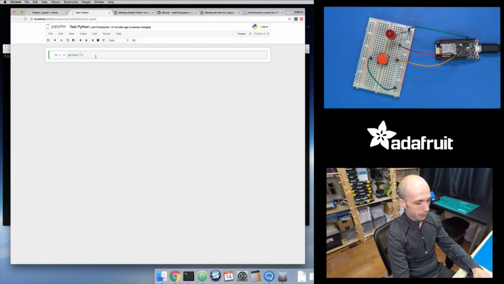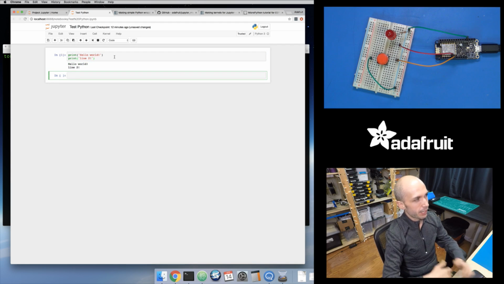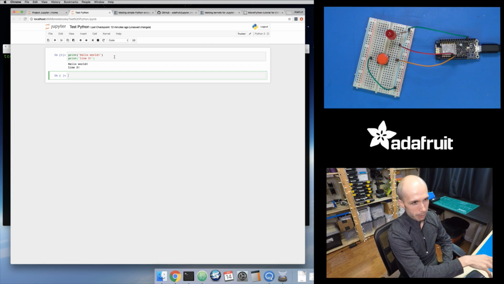So I can run Python code. I can type Python code into this notebook like hello world, and then when I press shift and enter, it will actually execute. I could put multiple lines in here, line 2 if I want. I could write an entire Python program inside of here, and it's even more advanced. You can load external scripts. There's all kinds of cool stuff you can do. But if I press shift and enter, it's going to run these two commands in that Python process that's kind of hidden from me.